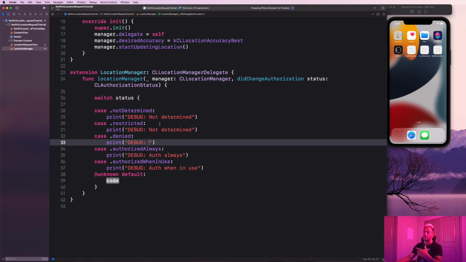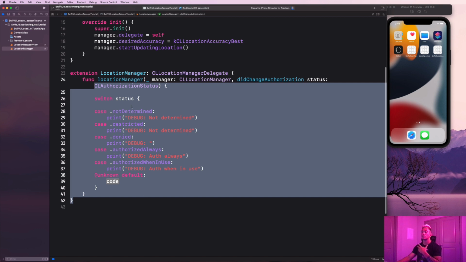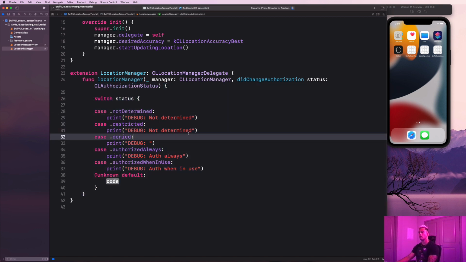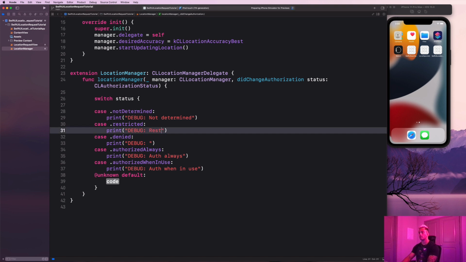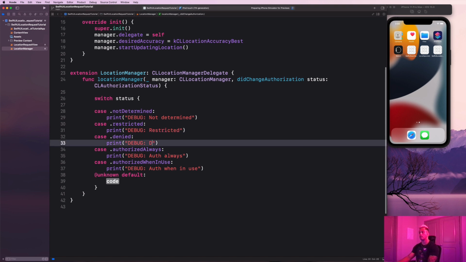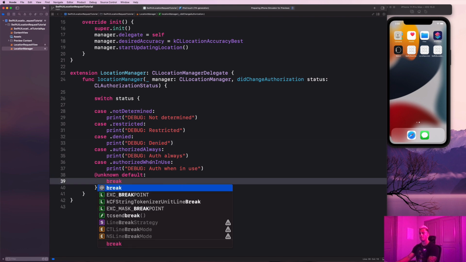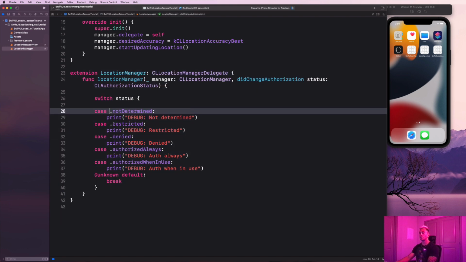If you guys have some specific needs in your application to do something specific based on each one of these statuses, you can implement them in these case statements here. So we'll say case restricted and case denied, right? And here we can just hit break. Okay, so that's one function.